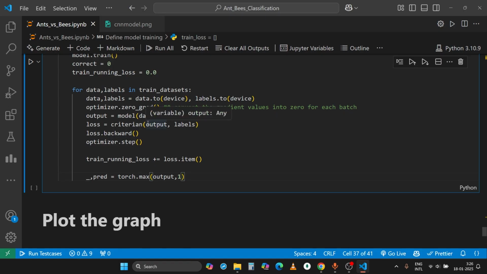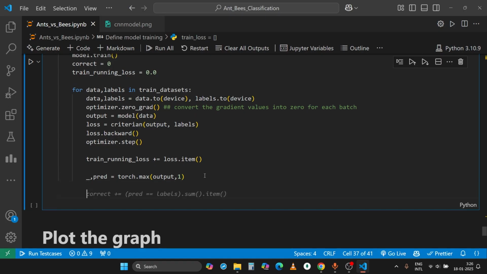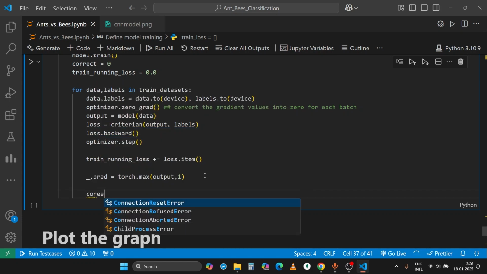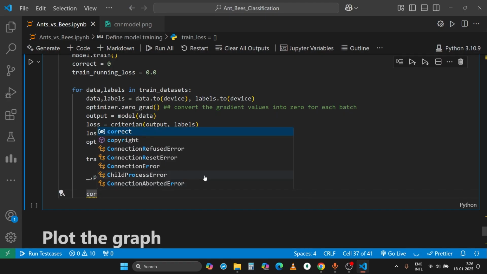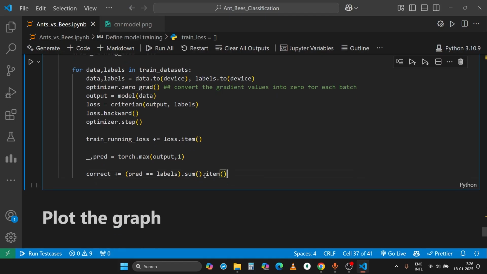Basically, this function returns two values. First is the maximum value. Second is the index value at which the maximum value is. So here, pred is basically the index value. Now correct: this variable stores, at each batch iteration, how many times our model correctly predicted the labels of the images.